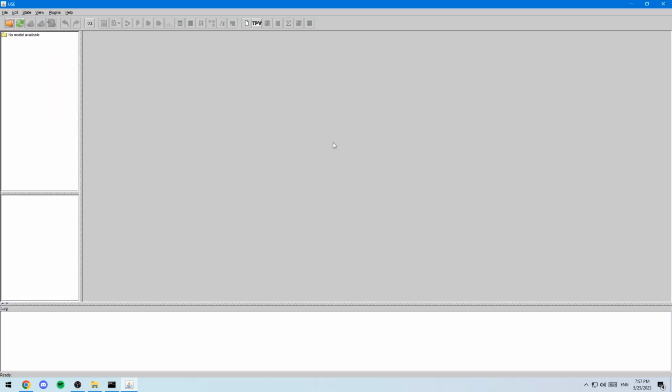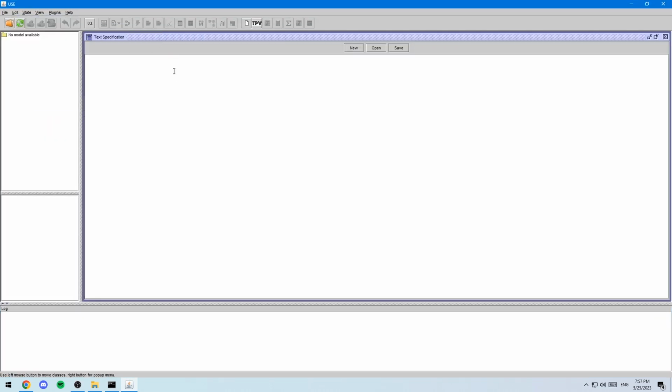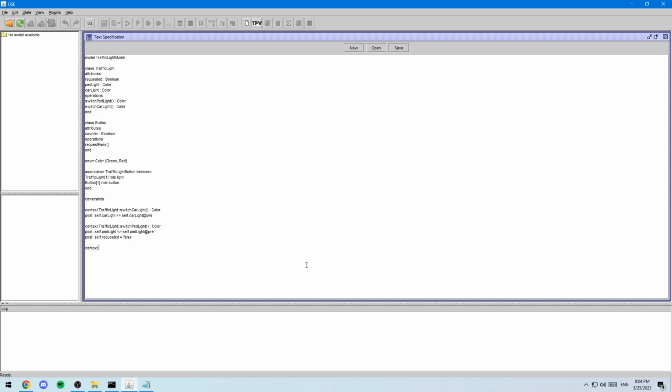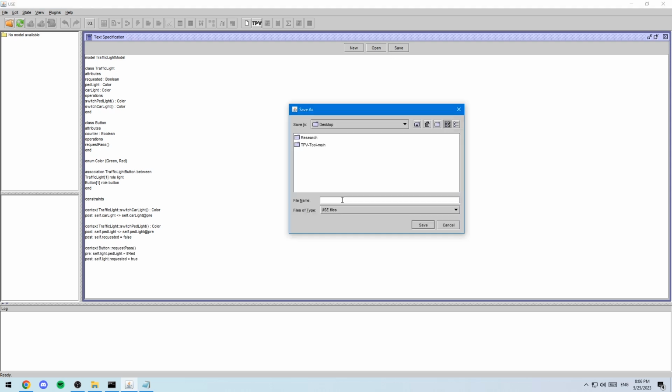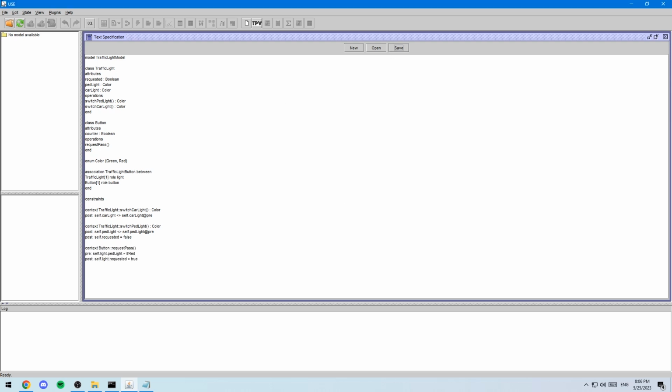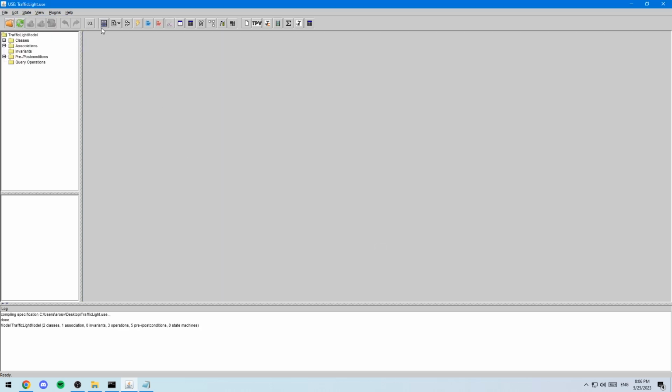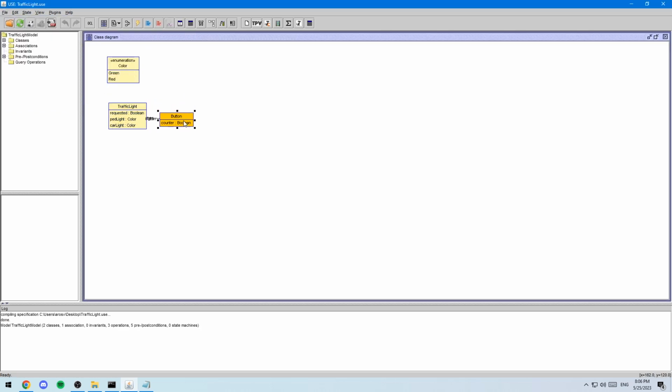We will first specify a simple class diagram within the UML-based specification environment. This class diagram models a traffic light system in which a button can request that a traffic light switch the state of its car and pedestrian lights. Once we are finished writing our model specification, we can save it to a file with a .use extension. We can then open the file by going to the File menu and selecting Open Specification. This model specification will be the first input for TPV.